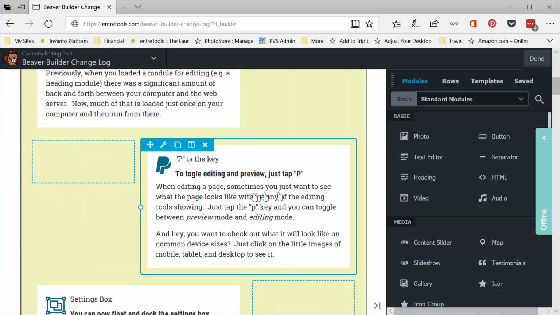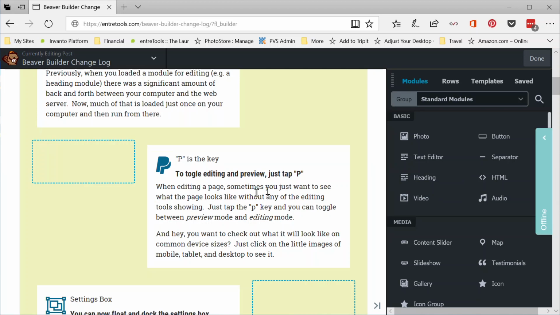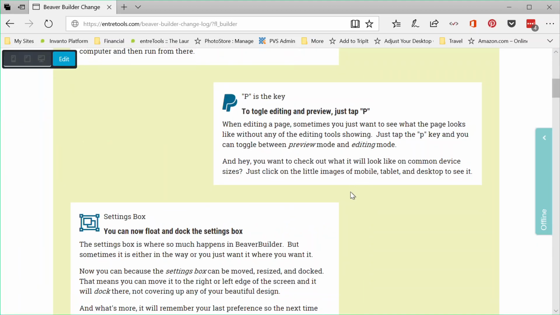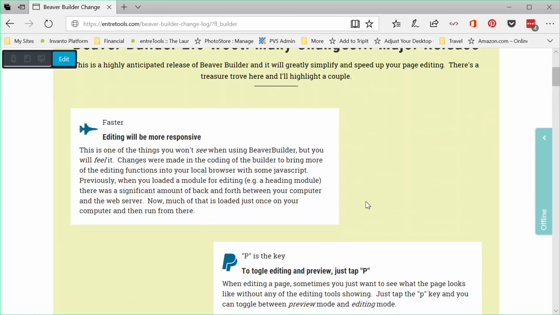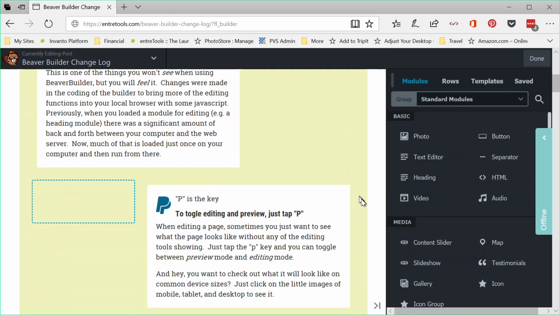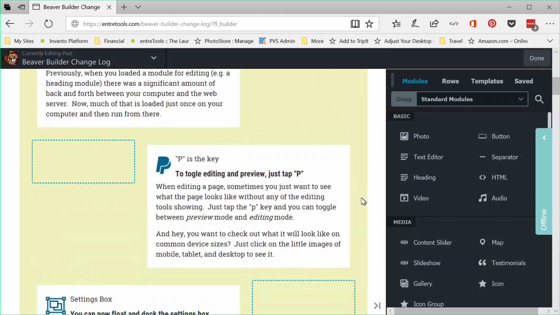Then another thing you're going to notice is we've got a preview key. So just by tapping on the P key when you're just viewing here, so you can see now I'm in edit mode, and if I just go and tap the P key, what you're going to see is this thing will then switch over to preview mode, and I can see what the page is going to look like, and then I can just simply tap the P key again, and it switches right back into the edit mode. So that's going to make seeing what you have much better.